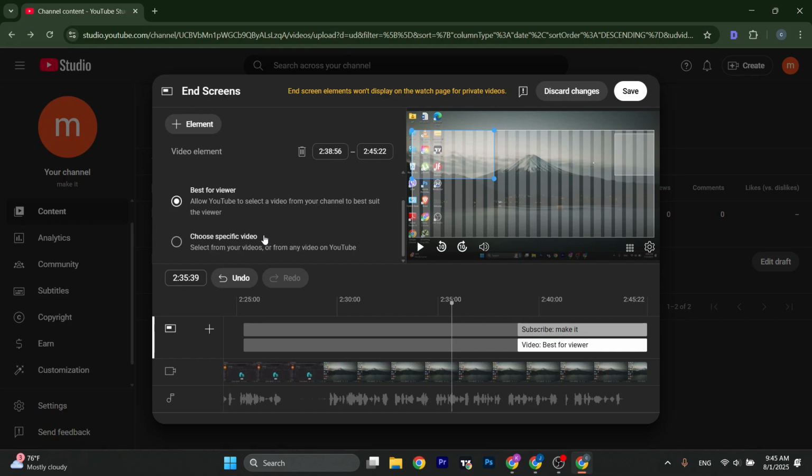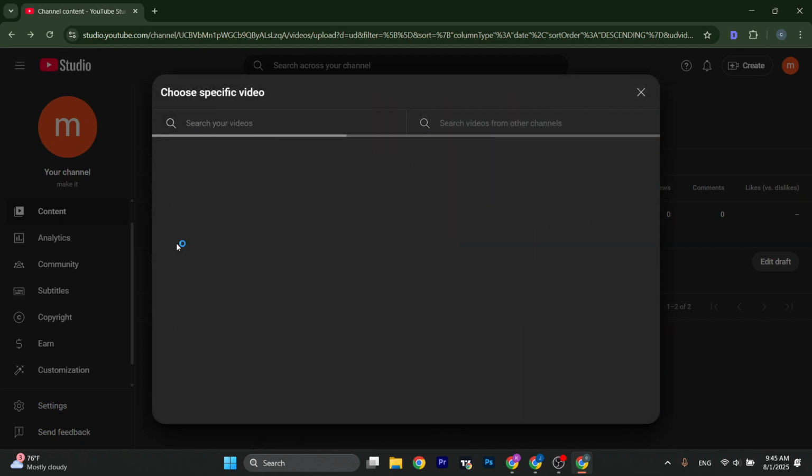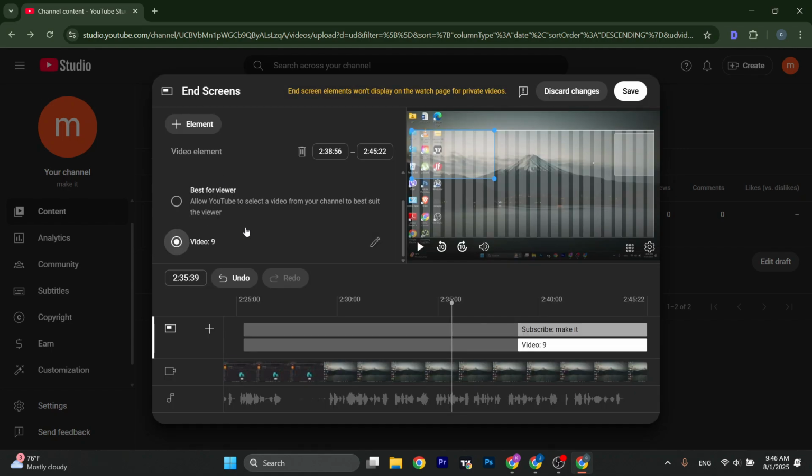The last option is selecting the video by yourself. This way you can manually select any video that is uploaded to your channel, and that particular video will be displayed on your end screen on this card. Now, once you like the changes that you made, you can click on save.